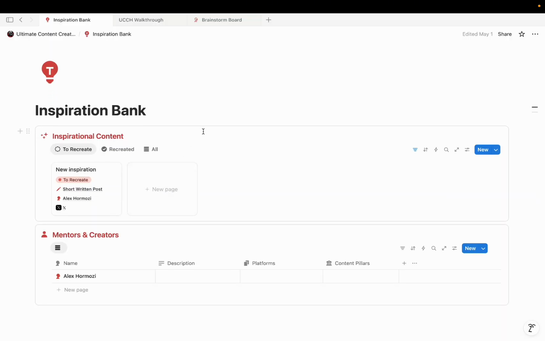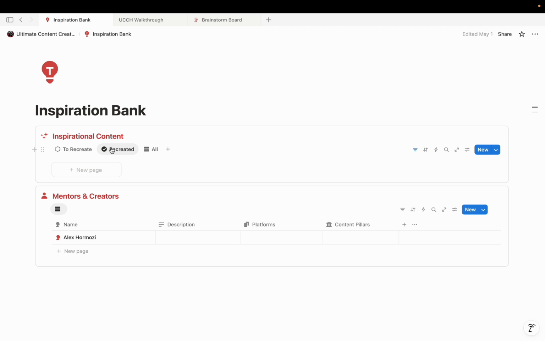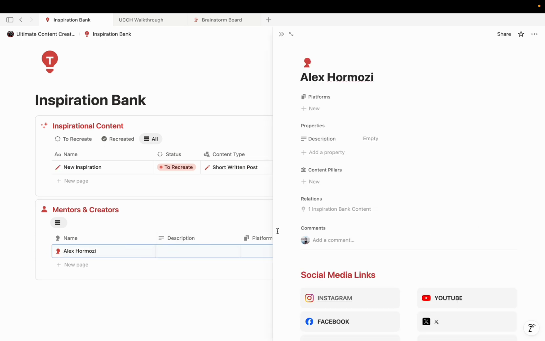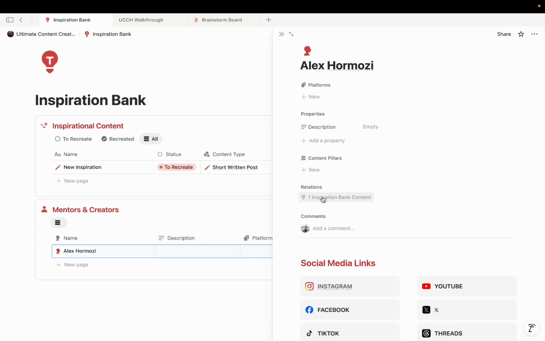Now we have different views of your inspirational content. Here we will show the posts that you need to recreate. Here it will show the posts that you already recreated. And here you can see everything that you've saved in your inspiration bank. Under that you can also see your mentors and creators. If you open their profile, here you can see the inspirational content that is linked to them.